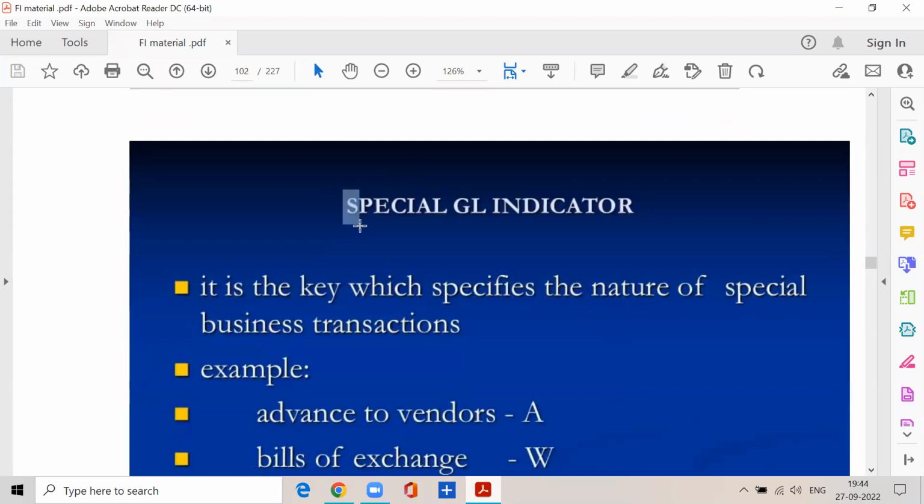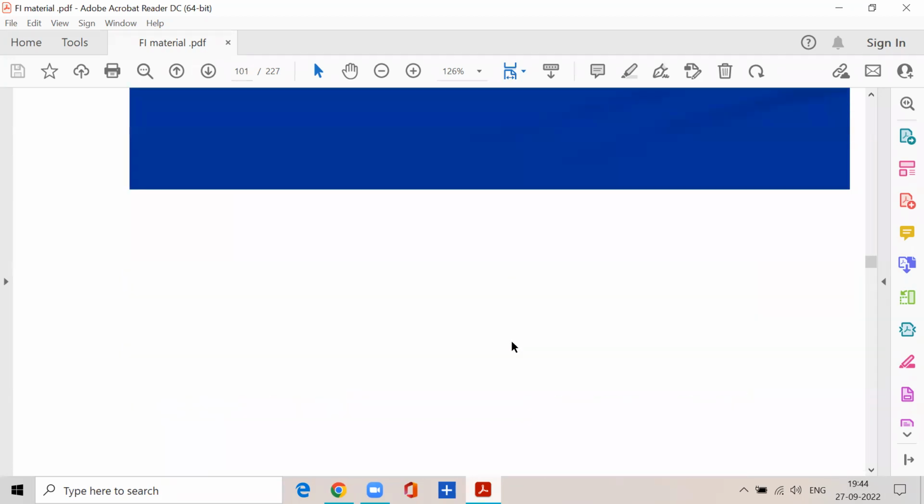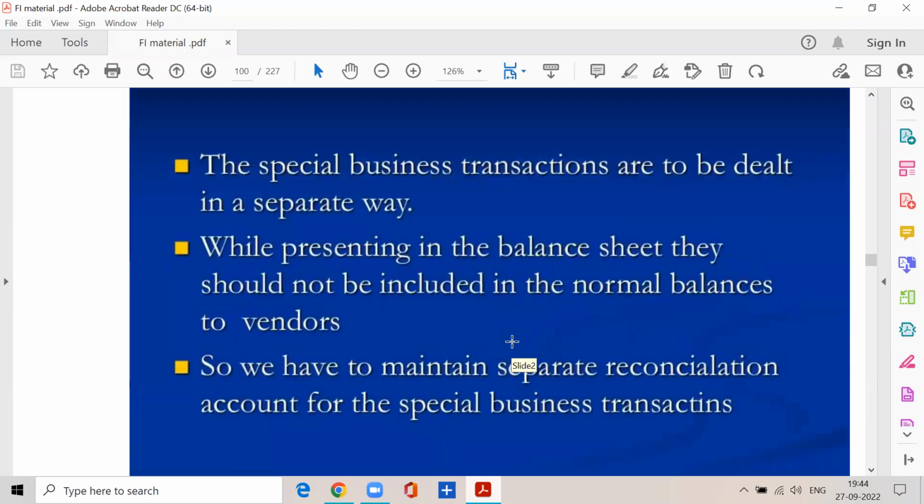Then special GL indicator. It is the key which specifies the nature of the special business transactions. That means here advance is a special business transaction, right? Bills payable is a special business transaction. Sometimes instead of asking for the advance, vendors may require us to provide the bank guarantee for their payment. Even the bank guarantees are also called special business transactions or special GL transactions. I told you, every business transaction other than normal business transactions, they are called special business transactions. So there are many special business transactions or special GL transactions.